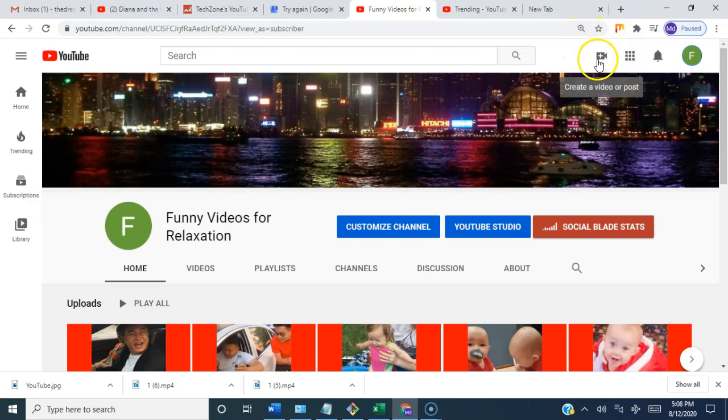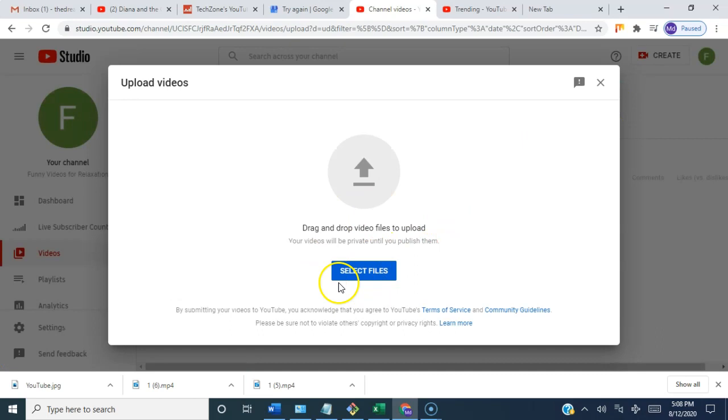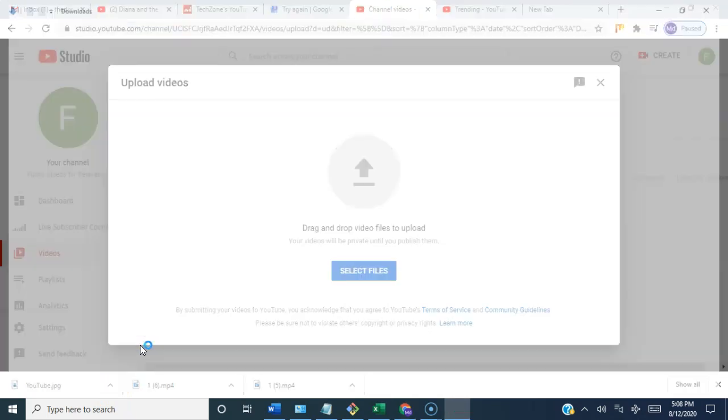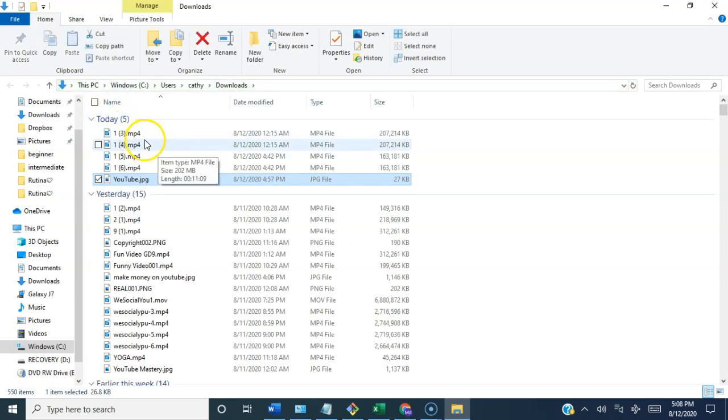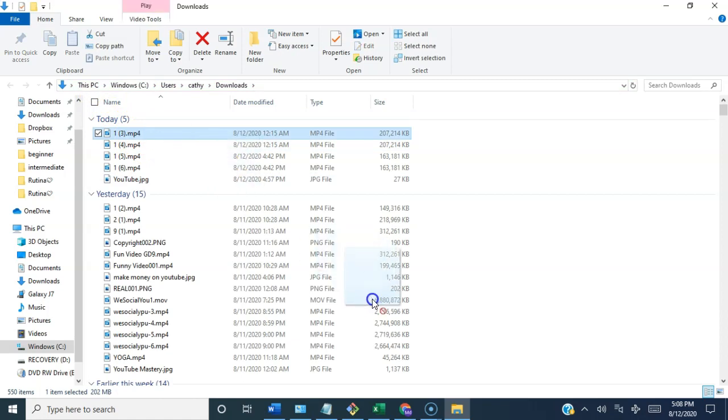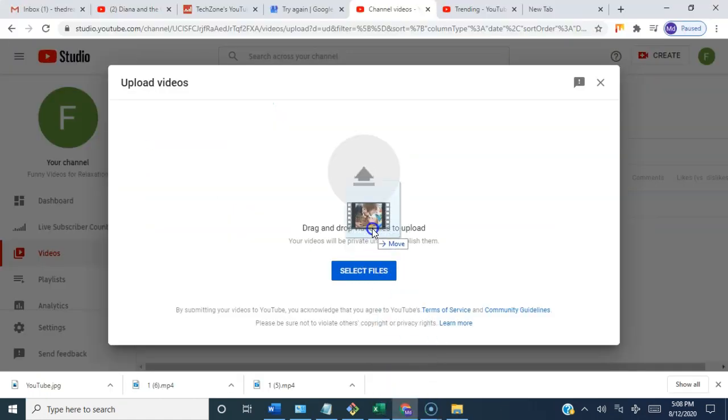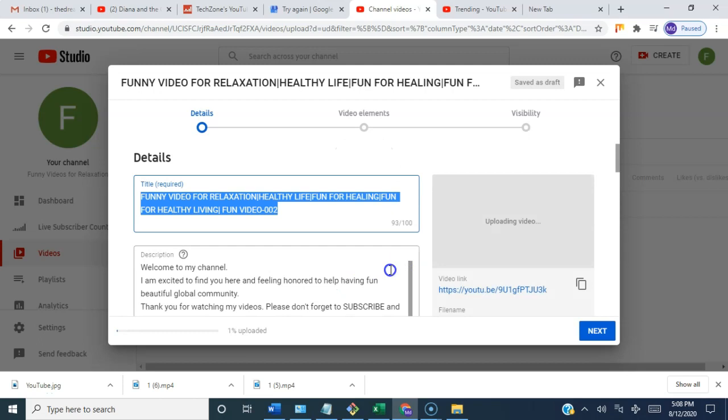Just go to this create a video or post, click here, upload, then drag and drop video files to upload. You can drag and drop, like if I want, I can just drag and drop from here. Okay, this I can drag and drop here, or I can select files from my computer from here.